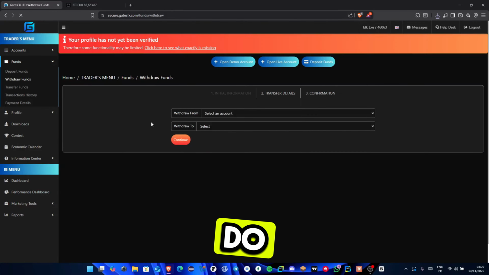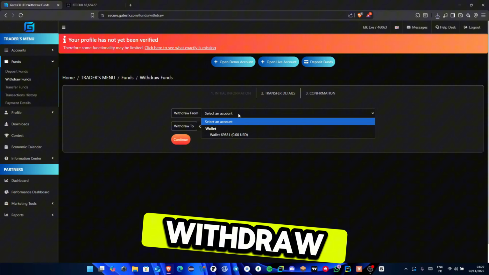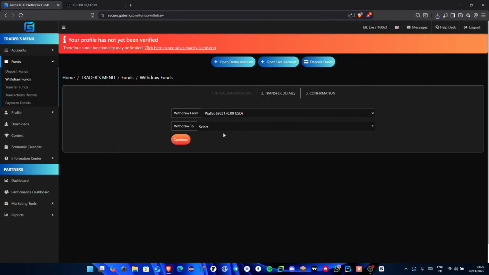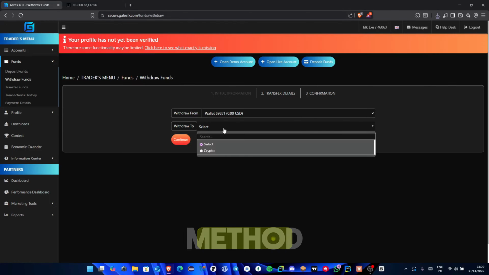The first thing you need to do is select the account you want to withdraw from. I'll choose my main wallet. Next, choose your withdrawal method. In this example, I'll select crypto.